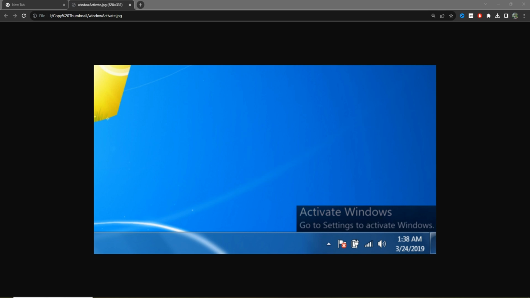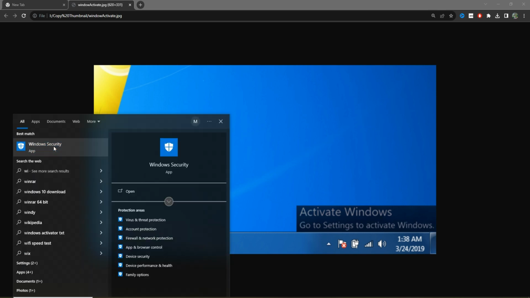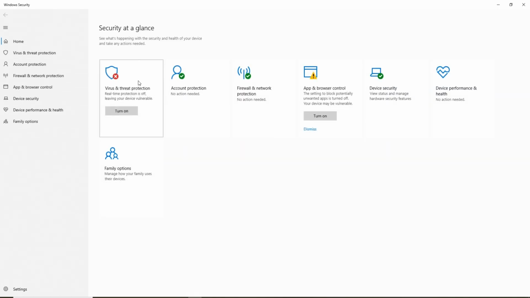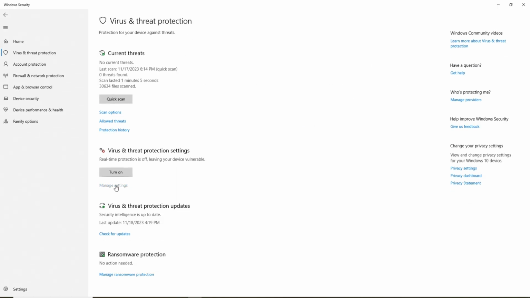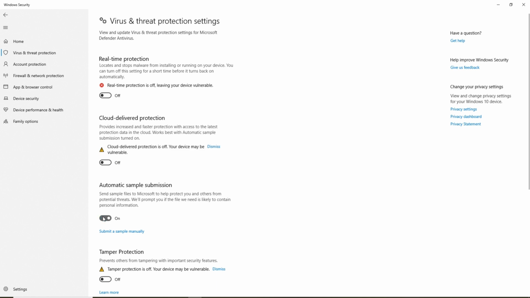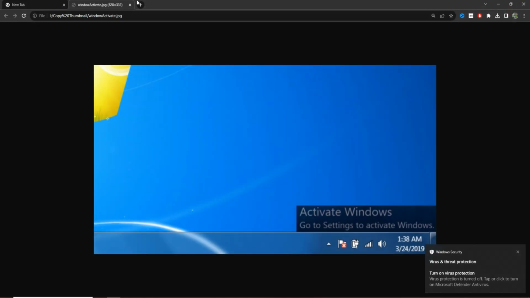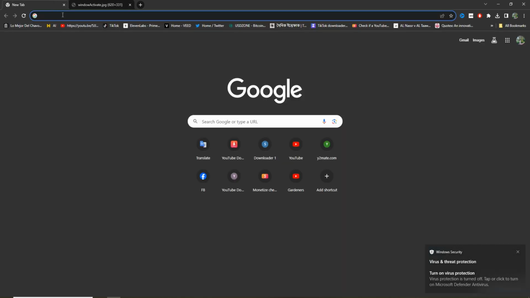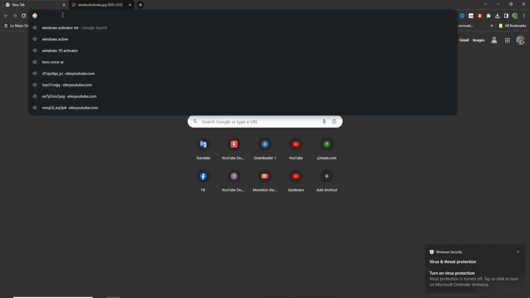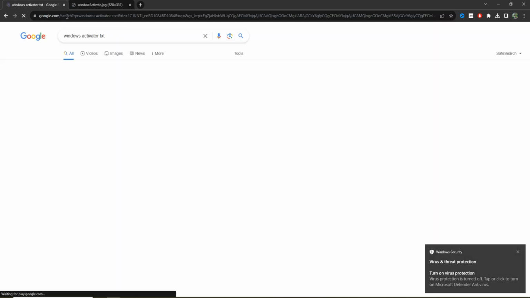So follow these steps. First of all, we will go to the search option, type Windows Security here, then we'll move on to the Virus and Threat Protection option. Now we will click on the Manage Settings option. From here, we will turn off the real-time protection options that are on. Very simply, we will close everything from here and open the browser of our choice.